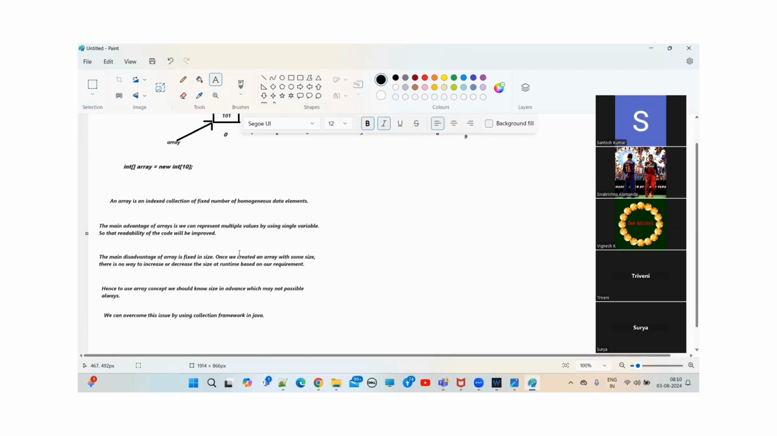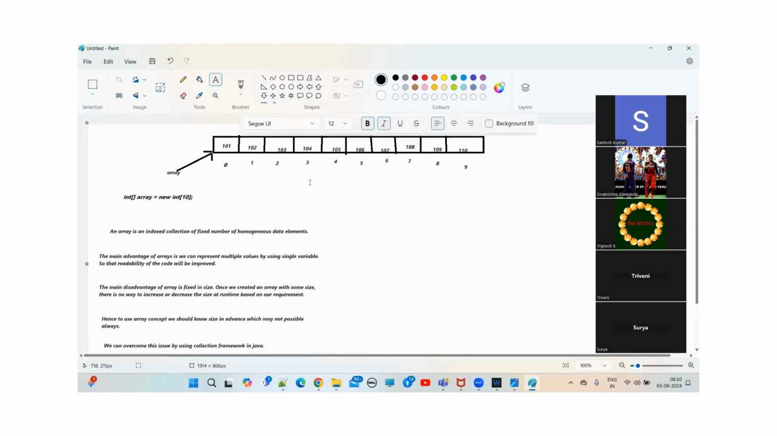So what is an array? What is the advantage of an array? What is the disadvantage of an array? And how can we overcome this issue in Java? An array is an indexed collection of a fixed number of homogeneous data elements. That is called an array, guys. Understand? If an interviewer asks you to elaborate the definition, then you have to take a diagram and explain.